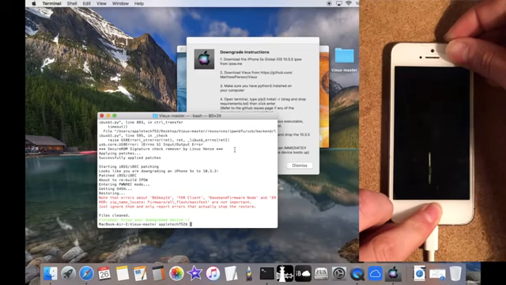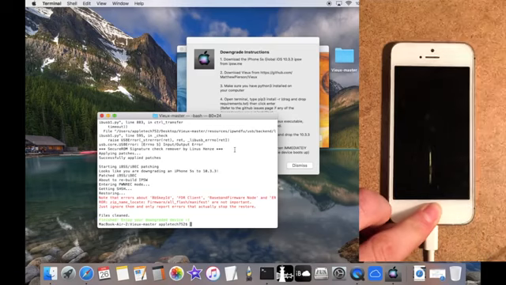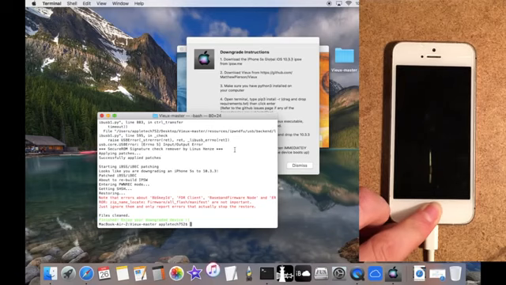And now wait for the screen to turn off. And now let go of the power button and continue holding the home button. This step is probably the most important step of the entire process. We have to go into DFU immediately after the restore finishes.